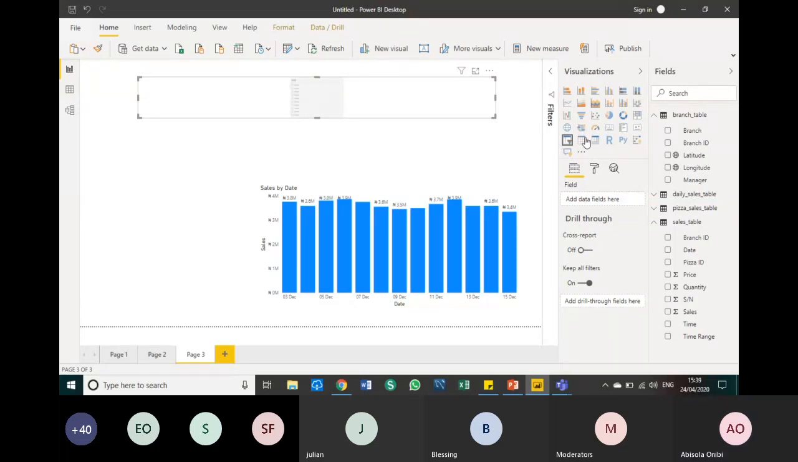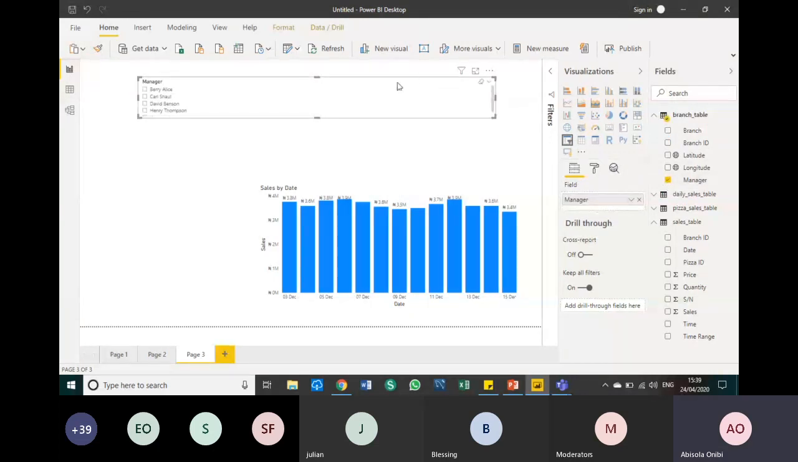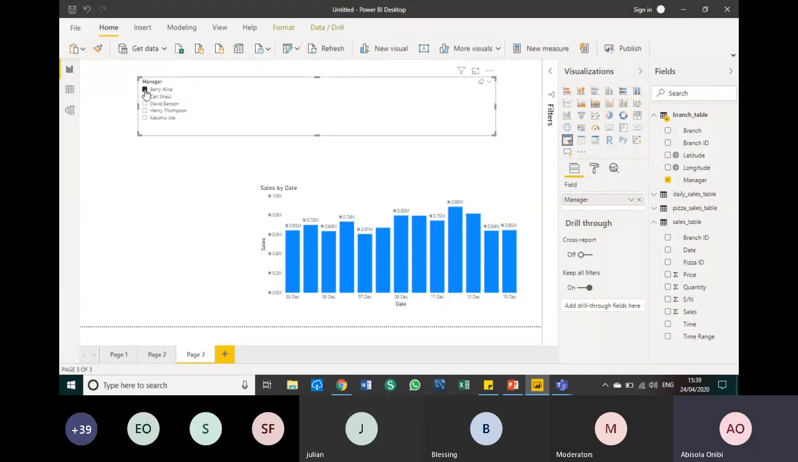Manager. Here. So this is my filter. So I can click on Berry Alice, and this drills down to Berry Alice. Let me show you what happens. Oh, wow. So anything you see here is for Berry Alice alone. And I could also hold my control down and click on Carl Shaw. So anything you see here is for both Berry Alice and Carl Shaw.